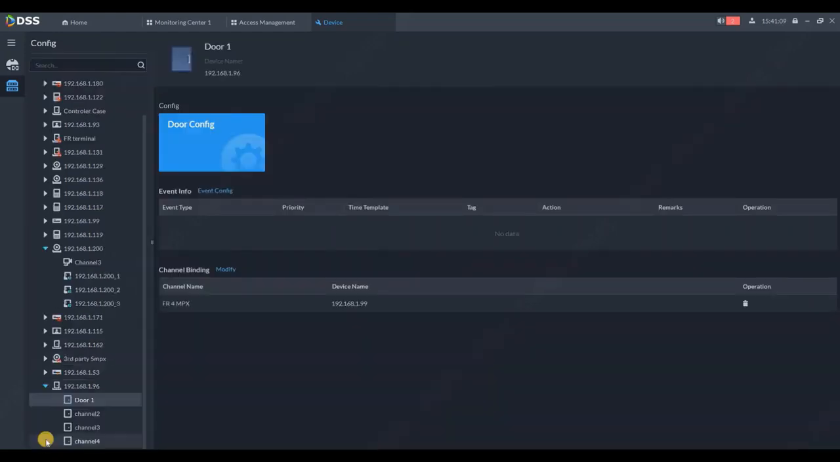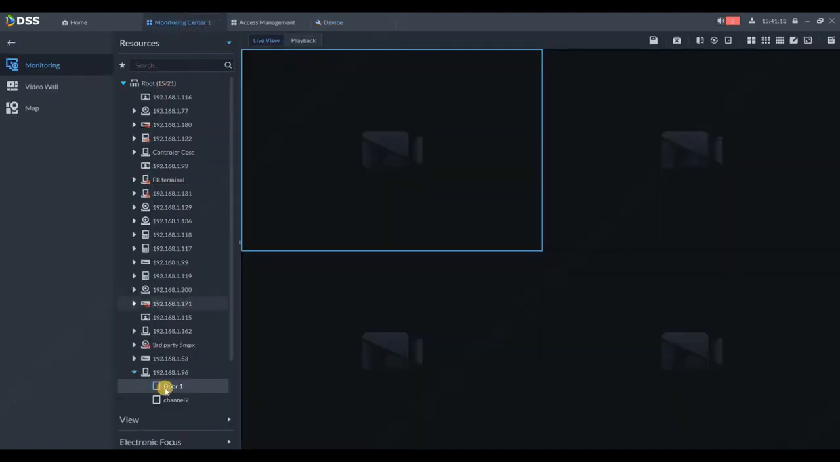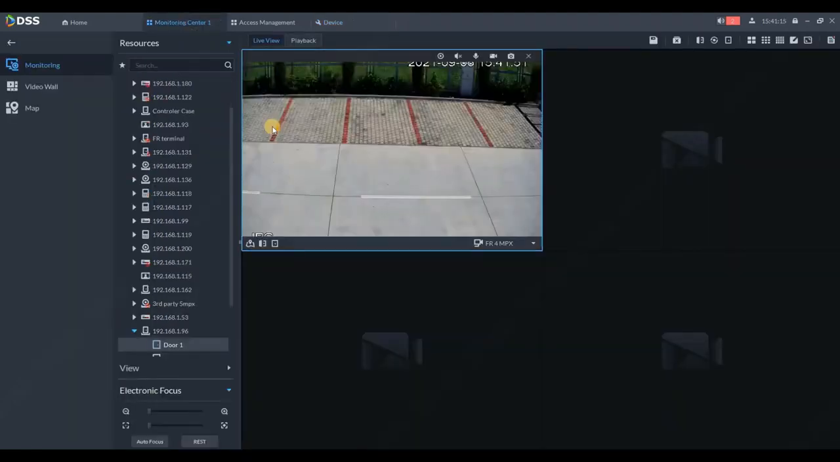And click OK. If we go back to monitoring center and we choose door 1, we will see the camera added to the door and we can open the door from here or close the door over here. So instead of having just the empty window, now I got the camera which is watching the door or the gate.